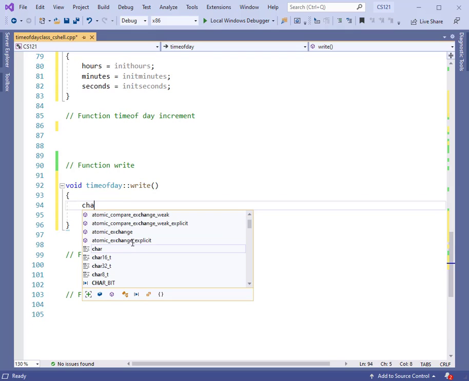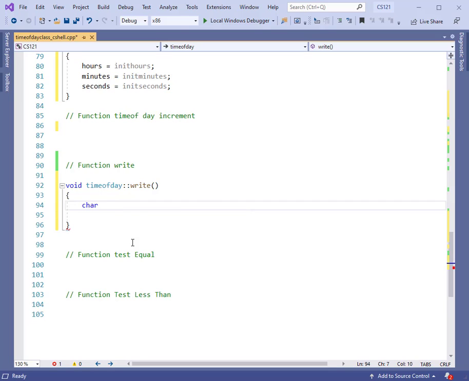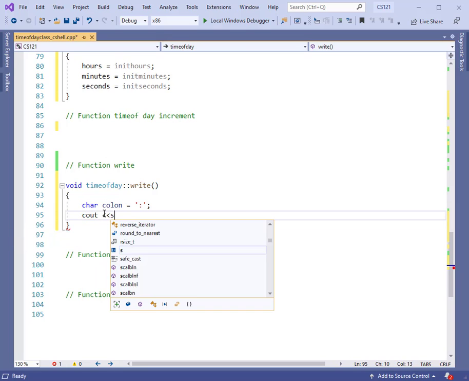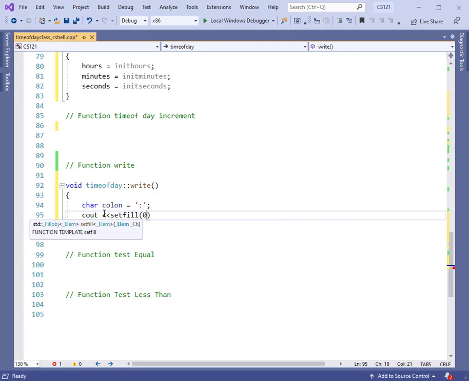Alrighty, so the code for this, I'll make it look pretty, hopefully. Character colon. I'm going to put a colon in between the hours, minutes, and seconds, so that's what this will be for. So this is a typical local variable. Now we just have a cout statement. So let's do cout set fill to 0. So I'm going to put a 0 if my minutes are a single digit, then I'll use this to fill in the other digit, making 2 digits for the hours, minutes, and seconds.